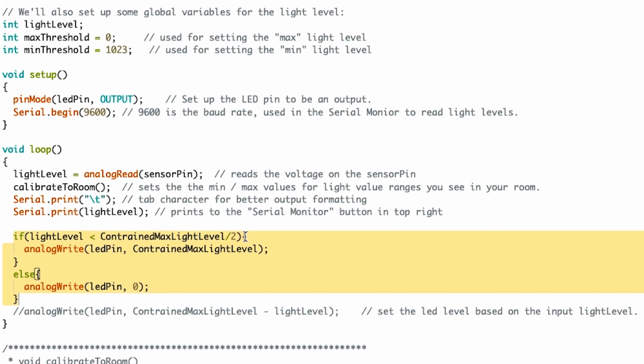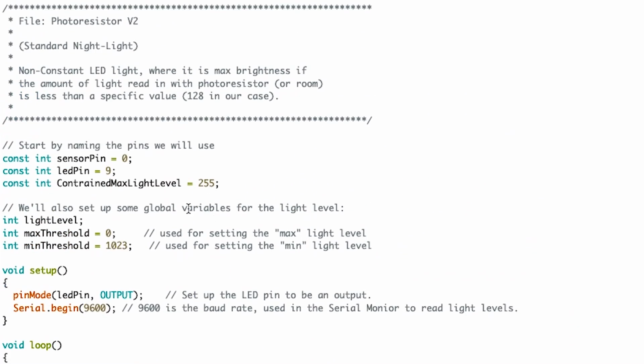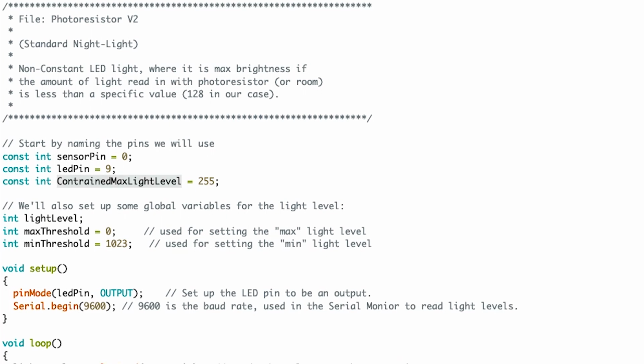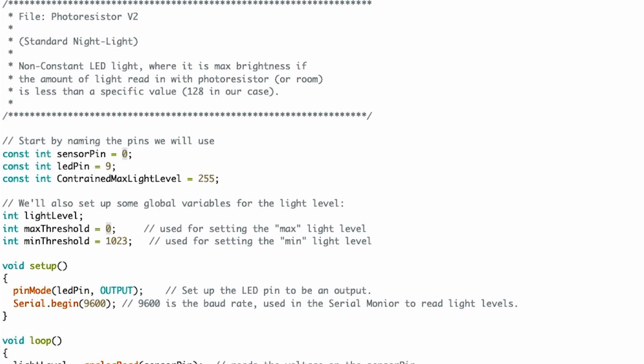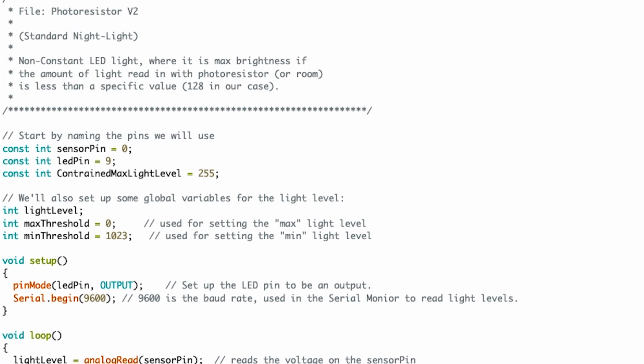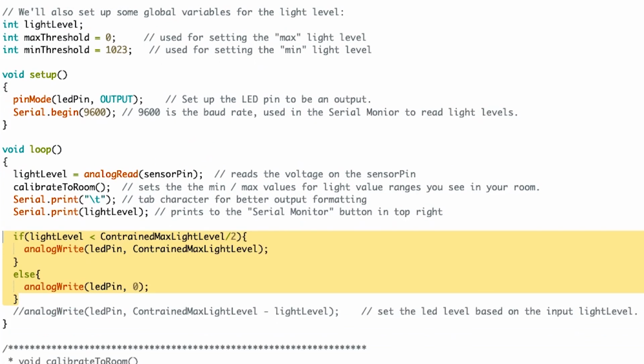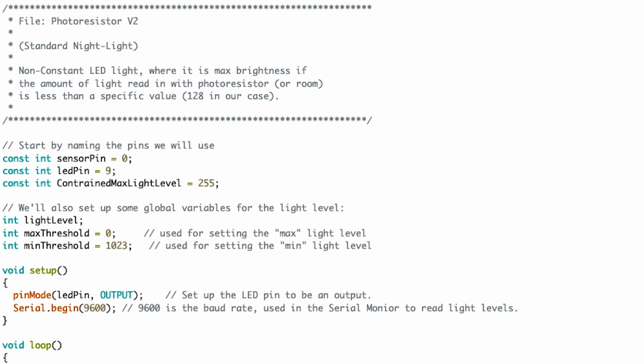If it's greater than 255 divided by 2, which is about 128, then we're going to write 0. If it's less than, meaning it's darker in the room, we're going to write, hey, set it to 255 and make it bright in there. Else, we're going to write 0, meaning turn it off. And that's about it. This is the only difference in the code, and other than that, everything else should be the same. And next, I'll show you a couple of examples of them in action.